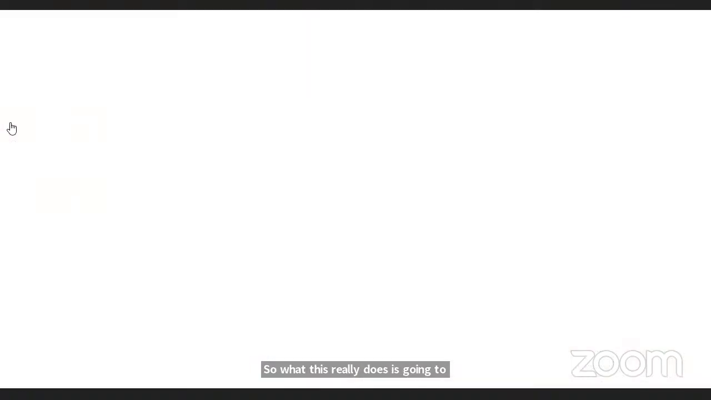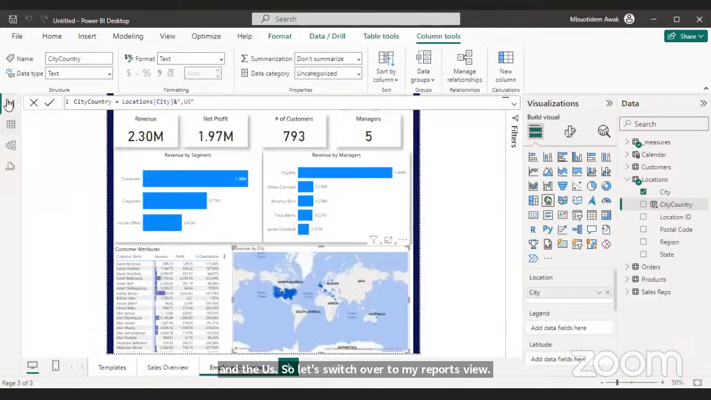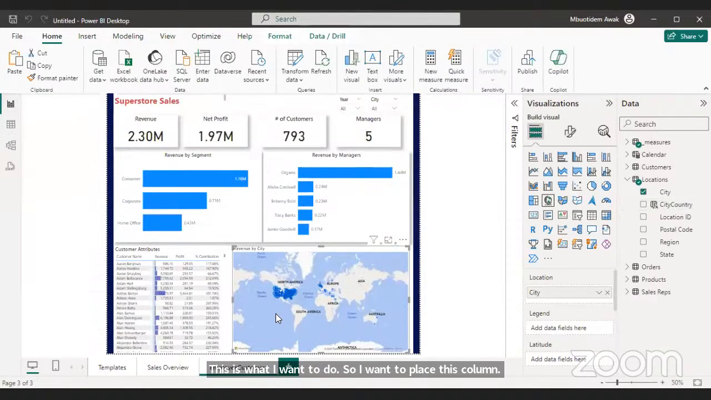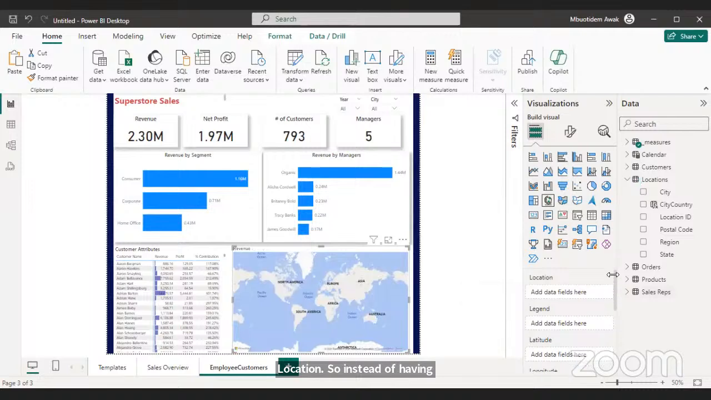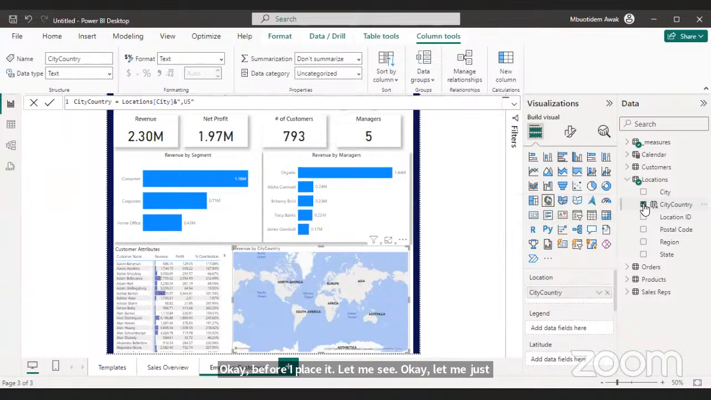So let's switch over to my report view. This is what I want to do. I want to place this column on my location. So instead of having this here, I'm going to take this out. Okay, before I place it, let me just place it. I'm going to place my city country.